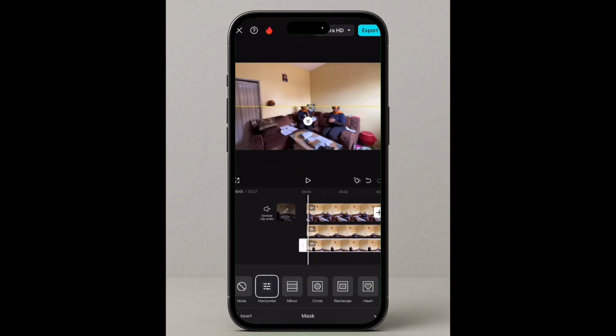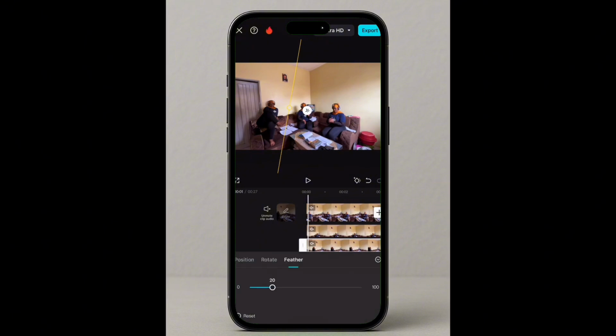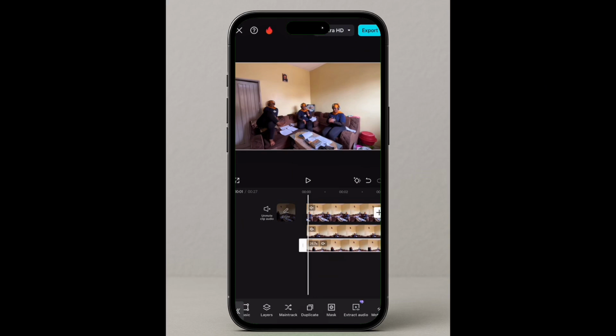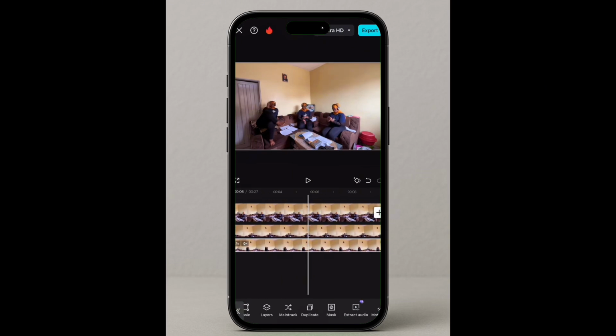Then horizontal. Thereafter, you're gonna use your fingers and set the line effectively in between the third video and the rest of the video. Click on horizontal again, then you increase your feather a little bit. Then click on check mark and we go back. So that is it. Once it gives you the seamless look, and you should have this. You can go ahead and export your video.